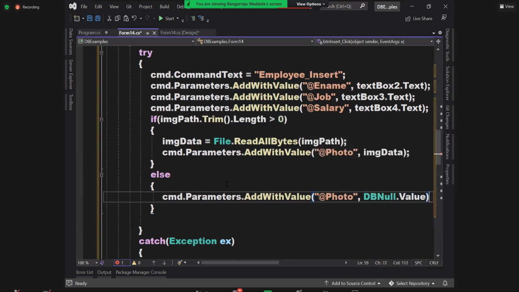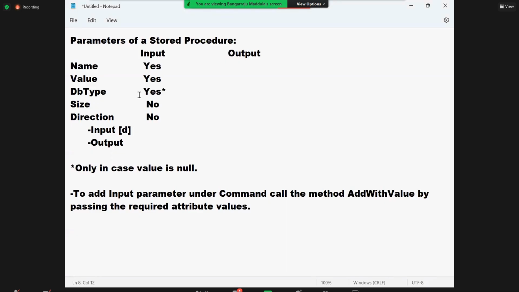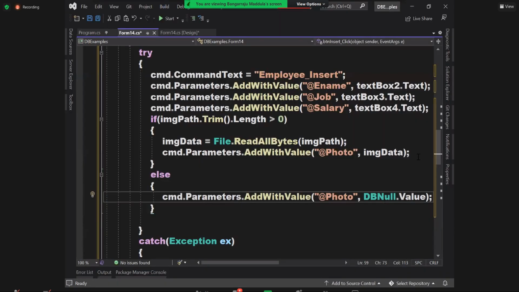The C# null is different. Database null is different. So you don't write null. If you write null, you'll face a problem. What is it? DB null. And one thing I just explained to you: if the value is null, you need to tell the DB type. That's what I said. In case the value is null, I am required to tell the DB type. How do you tell? Watch.